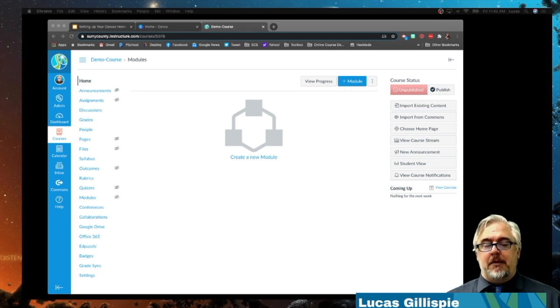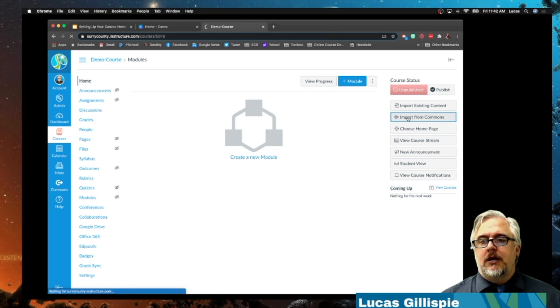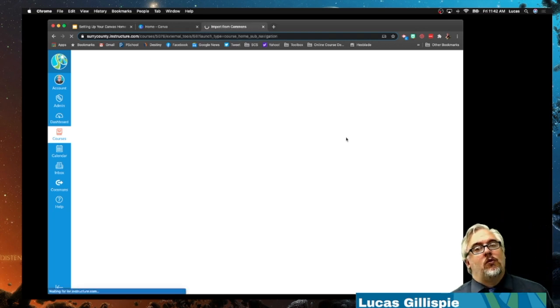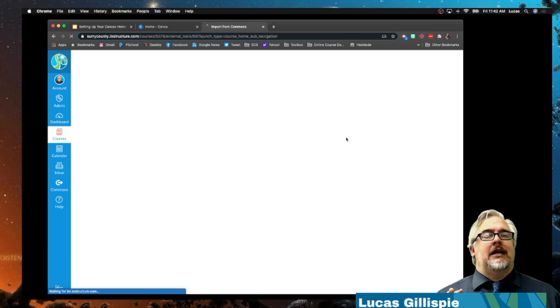So here I am, I'm in my blank course. I want to import a template from the Commons to get started with. Over here on the right, I'm going to click this option that says import from Commons, and it's going to take me out to the Commons. Now, as I mentioned in the workshop, the Commons is this big rabbit hole that you can go down, and you can spend a lot of time exploring content inside the Commons. There's so much there.